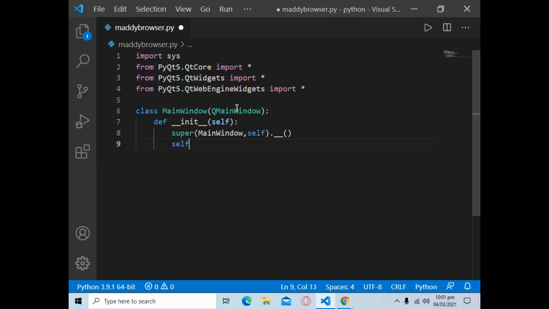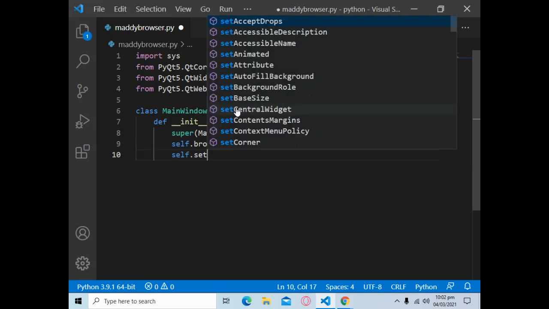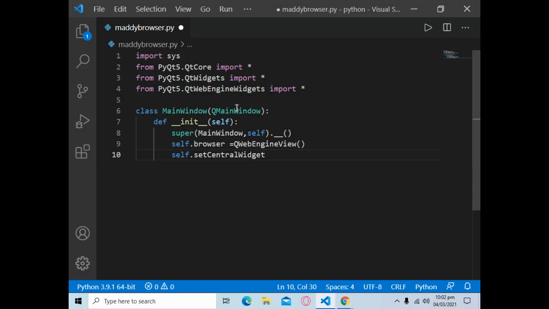Here write self.browser is equal to QWebEngineView and make parentheses, and then go down. Here write self.setCentralWidget and make parentheses, and in the parentheses write self.browser and hit enter, and here write self.showMaximized. So basically this function maximizes your browser window.